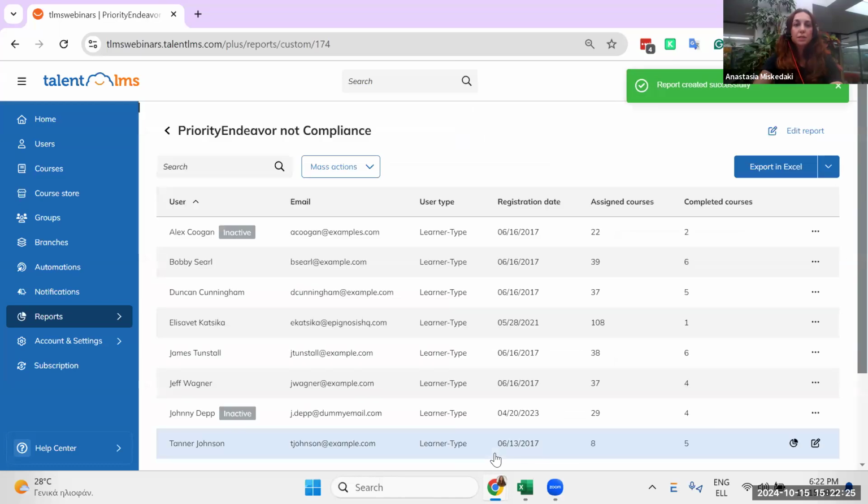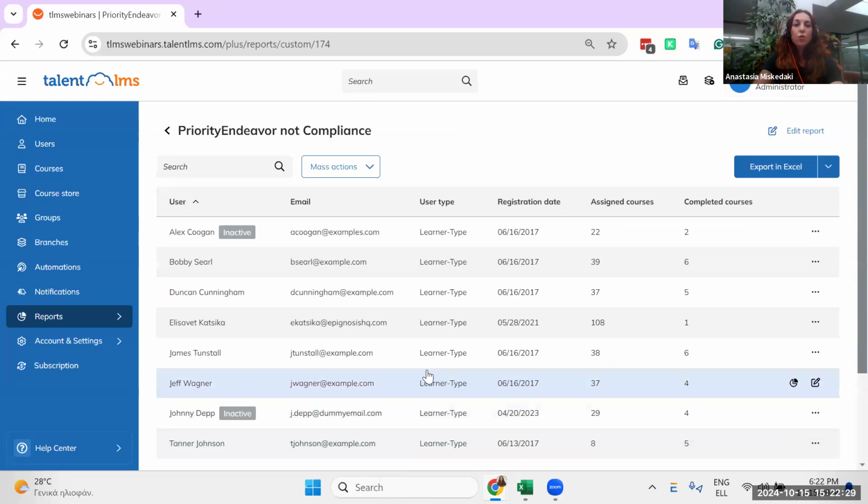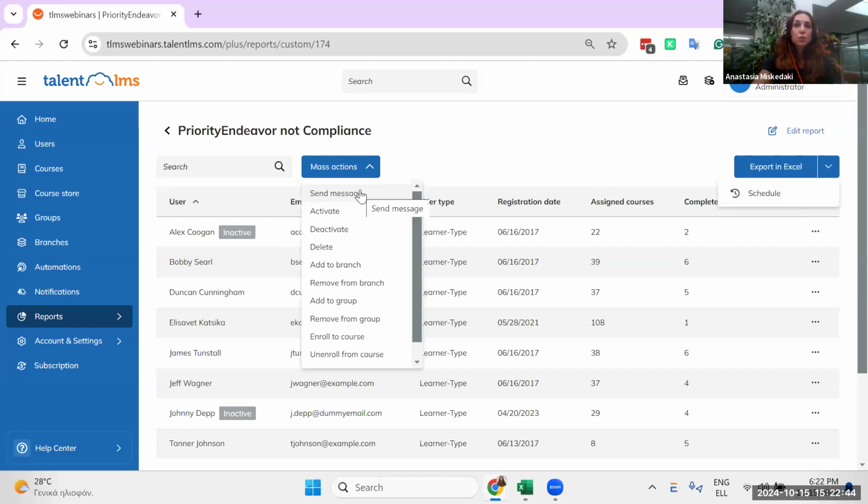And voila, this is what you're looking for in a few seconds. Of course, exporting and scheduling are also available. But in this case, with the custom reports, you get something extra. You get the Mass Actions button that will save you time from sending a message to this list of users, or maybe adding them to another branch, or removing them from a specific group, or enrolling them to another course that you would like them to take.